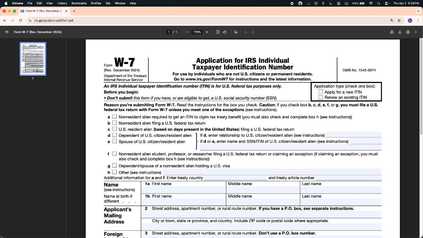So first, at the top right, choose your application type. You'll either check apply for a new ITIN or renew an existing ITIN, depending on your situation. Next, move to the reason that you're submitting the form. You'll see several options labeled A to H, so just select the one that matches your case, like if you're filing a tax return or claiming a benefit. Make sure this part is correct because it explains why you need the ITIN.